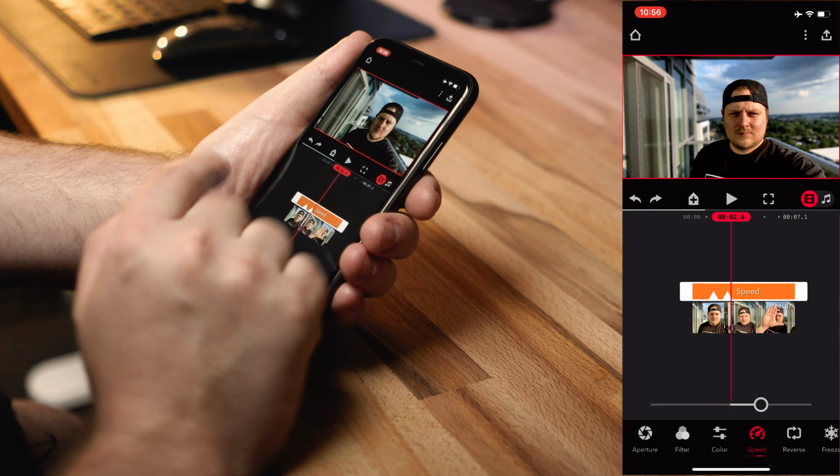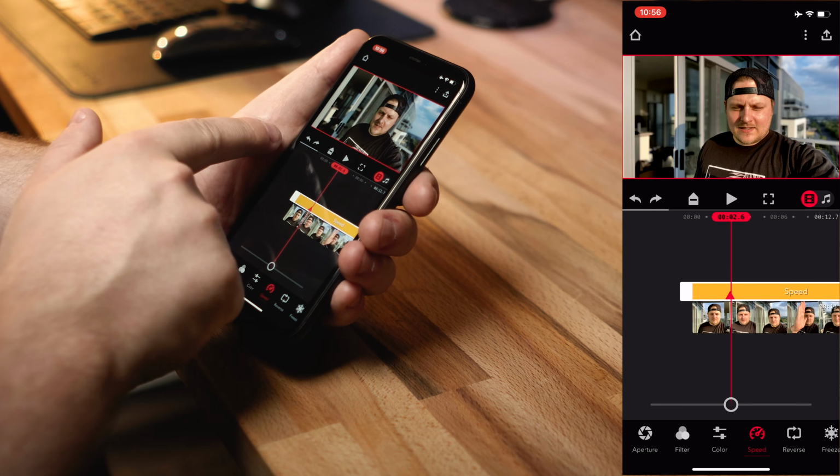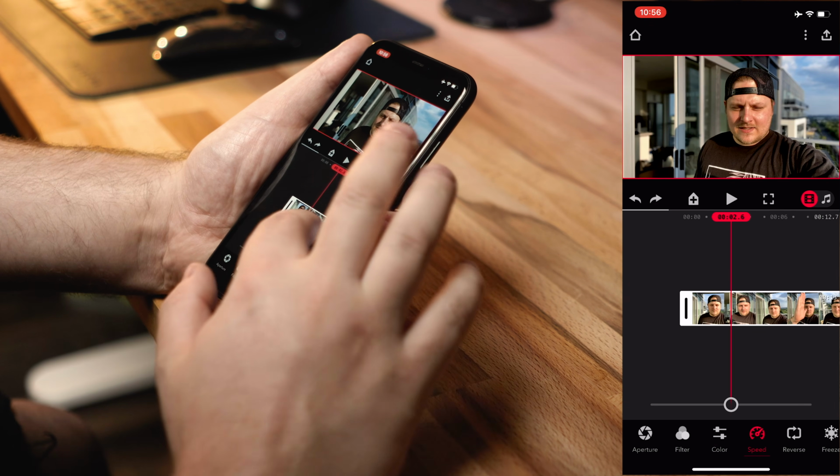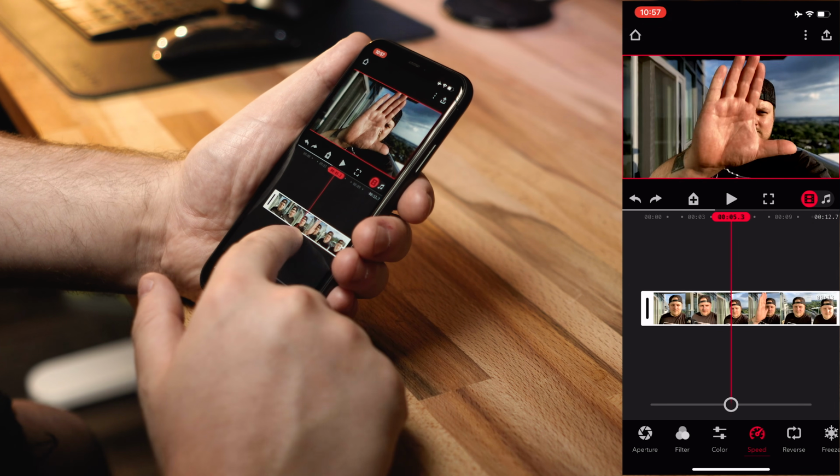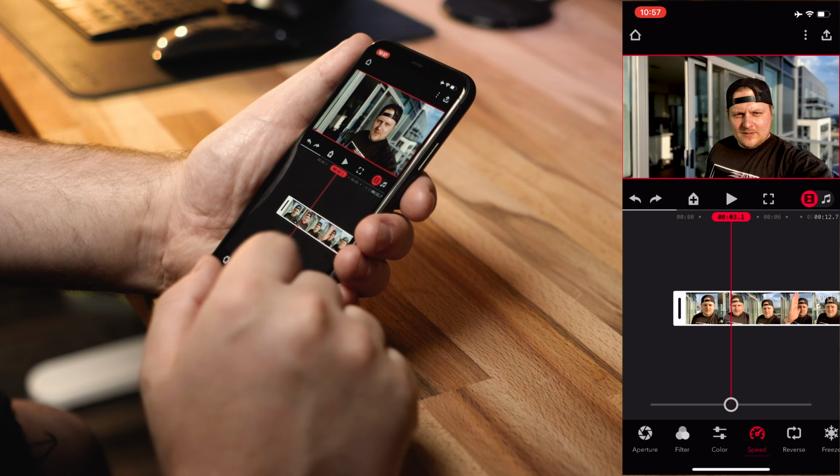So I'm gonna undo that because I don't really want speed ramping in this. So that's really cool. It's 16:9. We got a little bit of bokeh going on. It actually looks really cool.